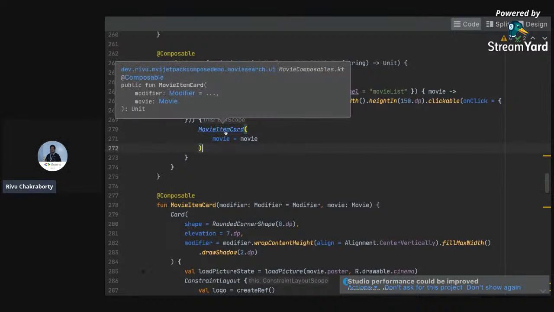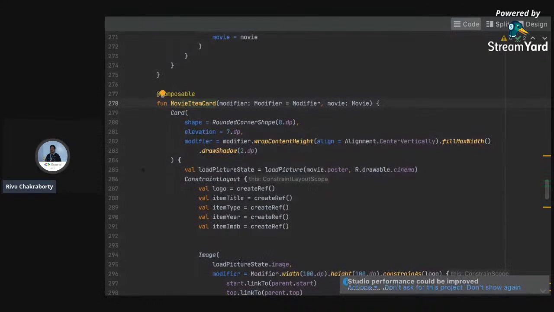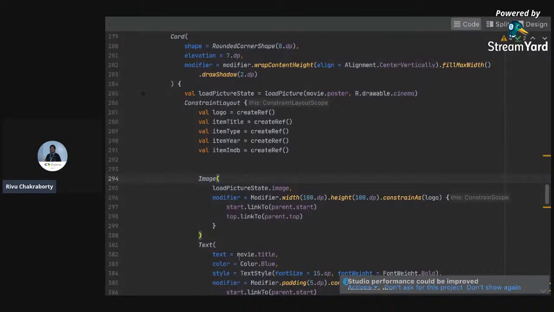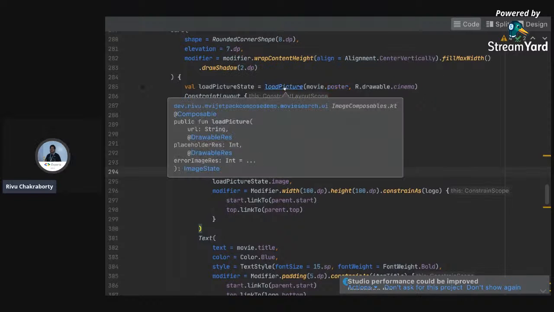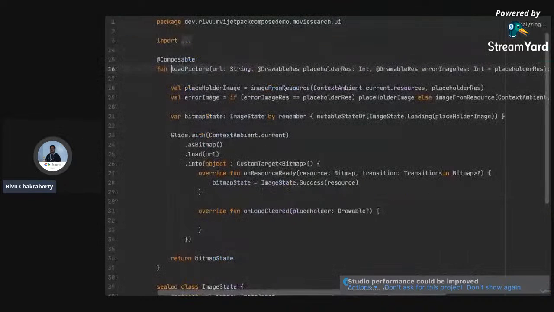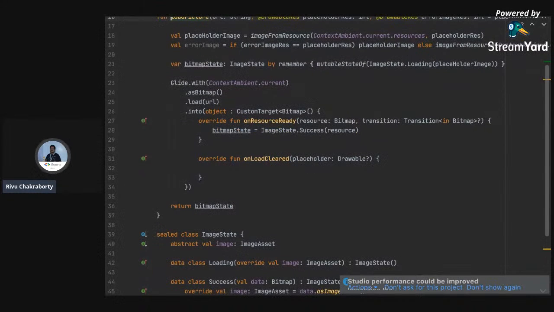Now here's the movie item card. So here we have an image again. Now on the image we'll first show the picture. We are loading the picture with something called load picture. That is a function that we wrote here to load the picture with Glide.